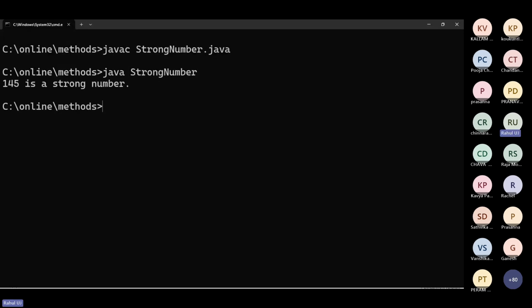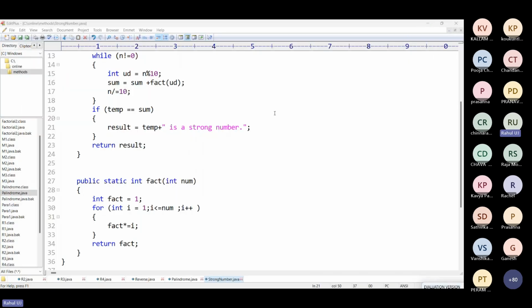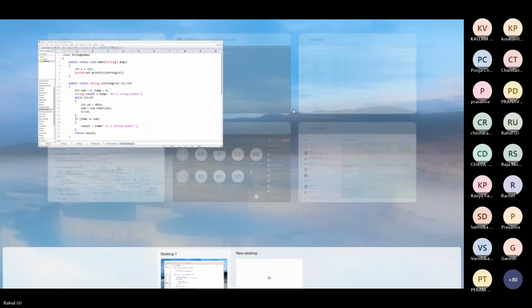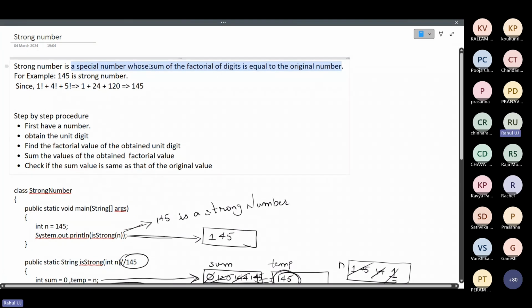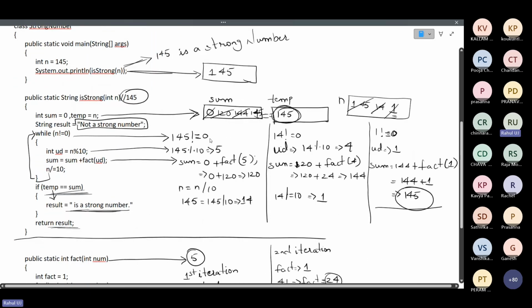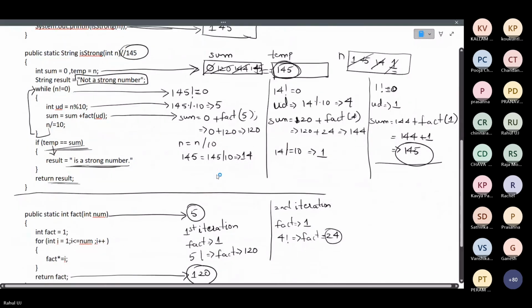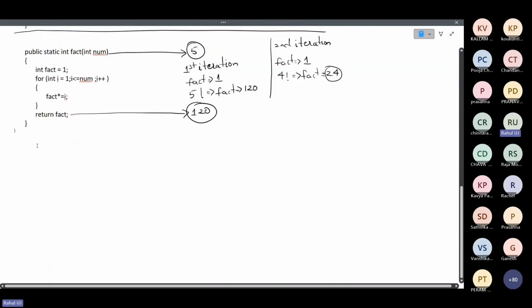Java StrongNumber. So are we getting the correct result? Are we getting the expected result? So if you have understood this, see here, that is why you have your definition: sum of factorial of digits. See here, we are doing the sum of factorial of digits. If you have understood this, I'll go with the next example, okay?